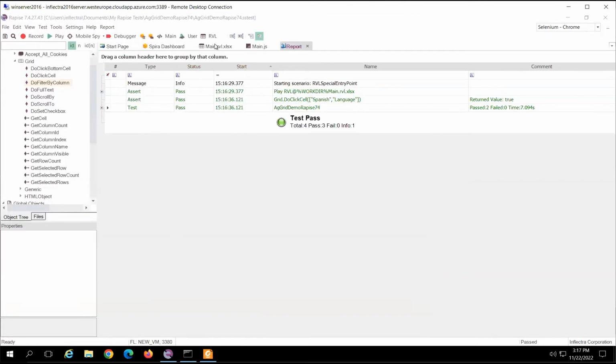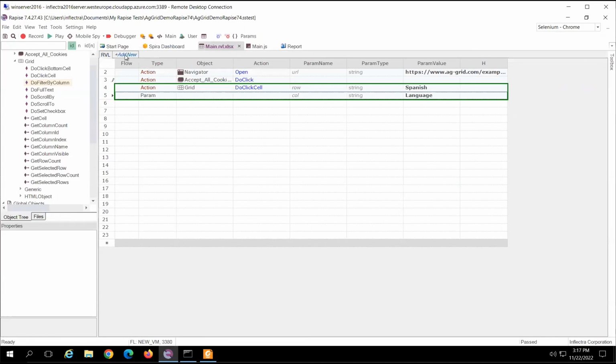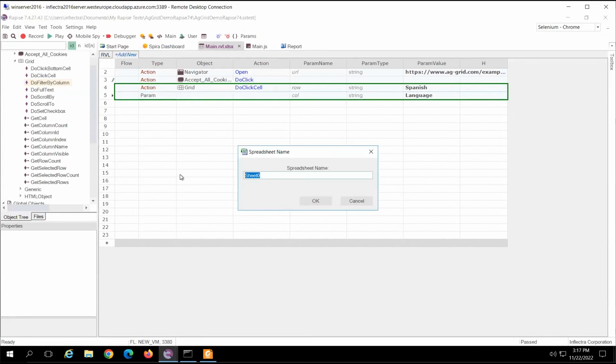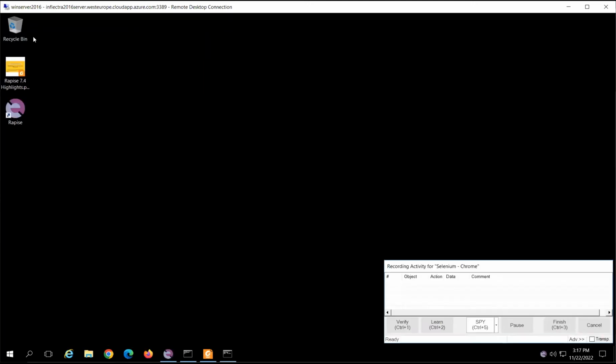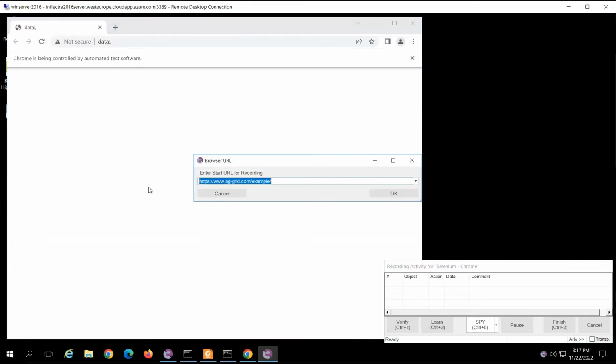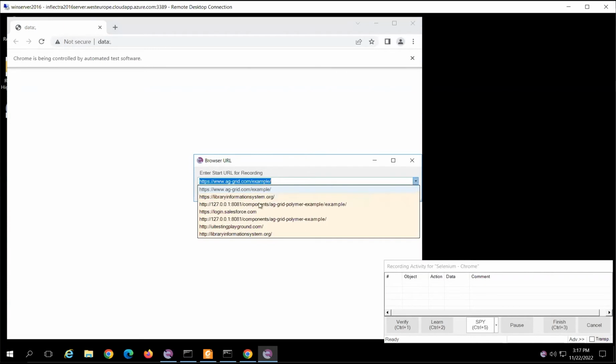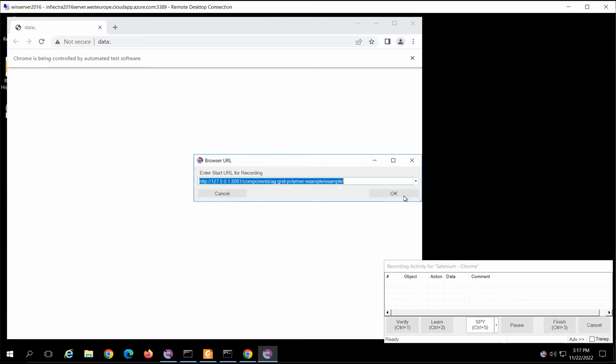So let's create one more sheet here for Polymer example of AgGrid. And I will start recording again. And I will record with different initial URL. I have such an application that has AgGrid inside a Polymer page. So it is hosted locally on this machine. So I guess this is it.